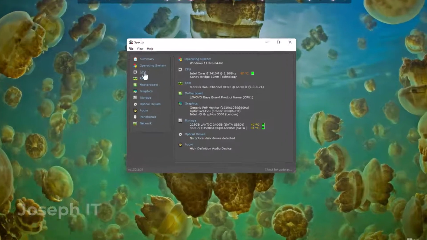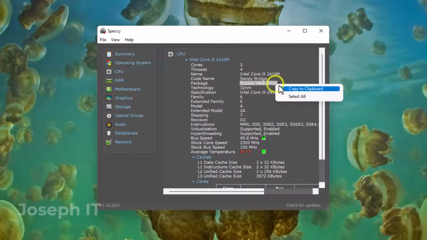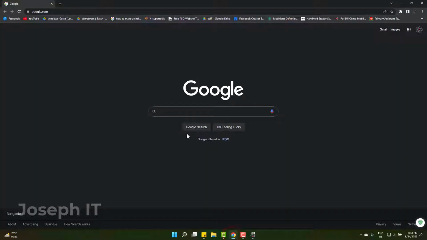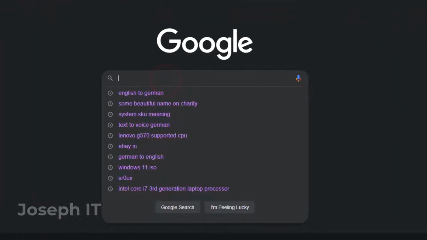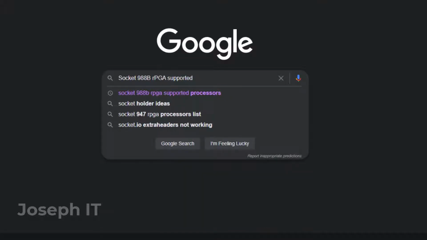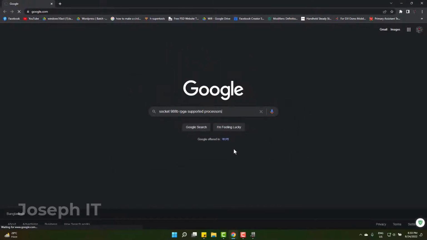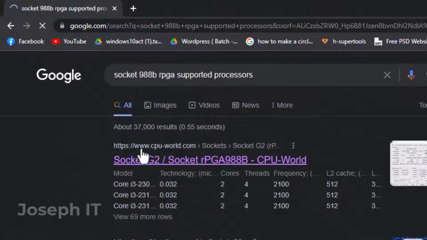When it appears, go to CPU. Under the term package, simply check the name of your processor socket, and then copy it. Now go to google.com, paste the socket name you copied and type supported processors. Choose CPU World. It's really awesome.